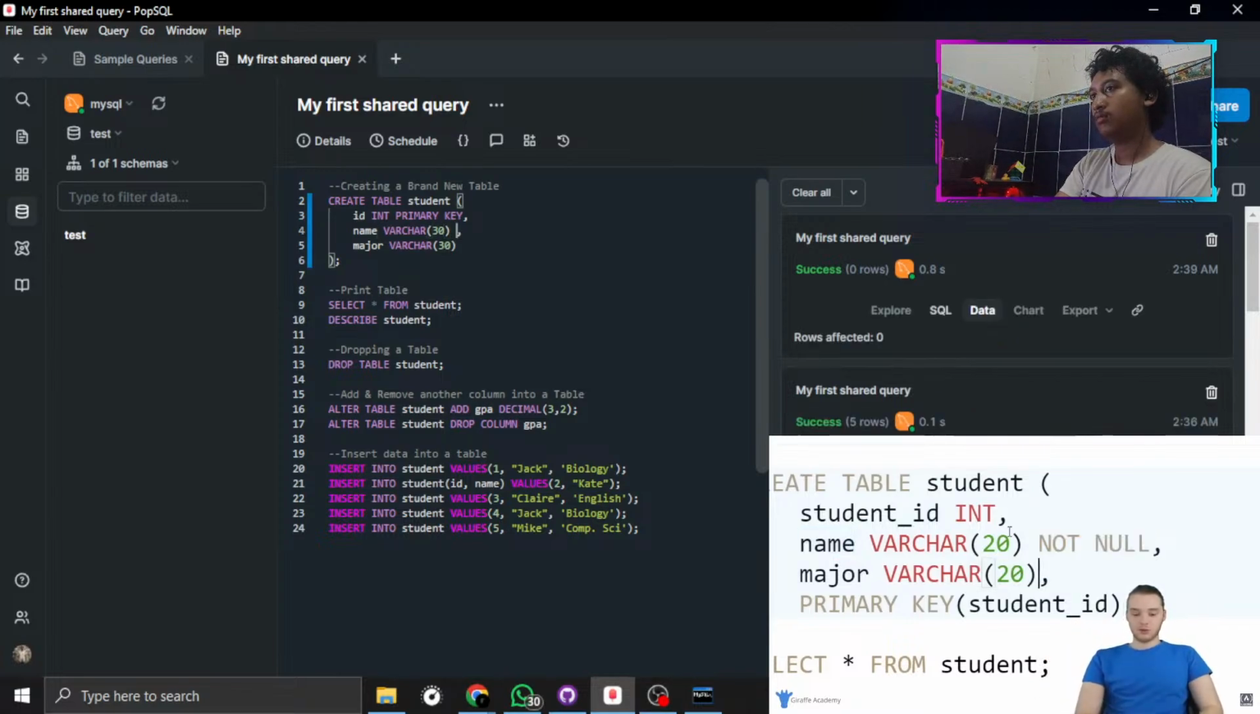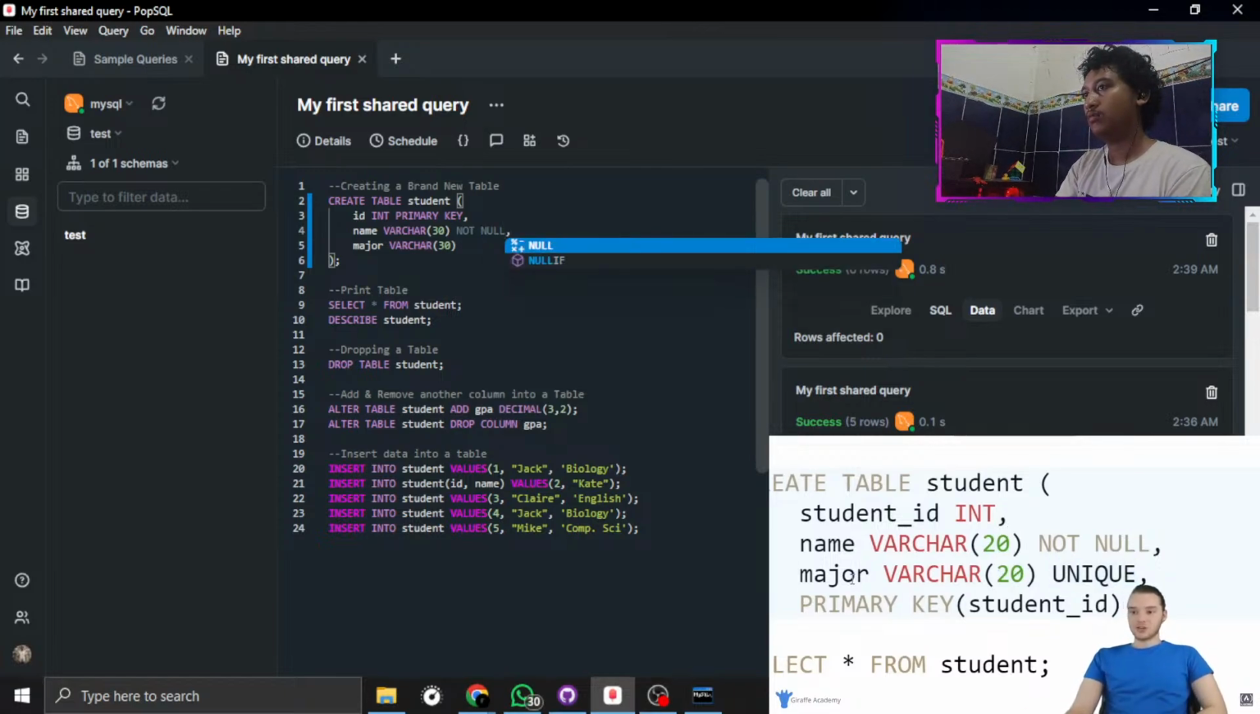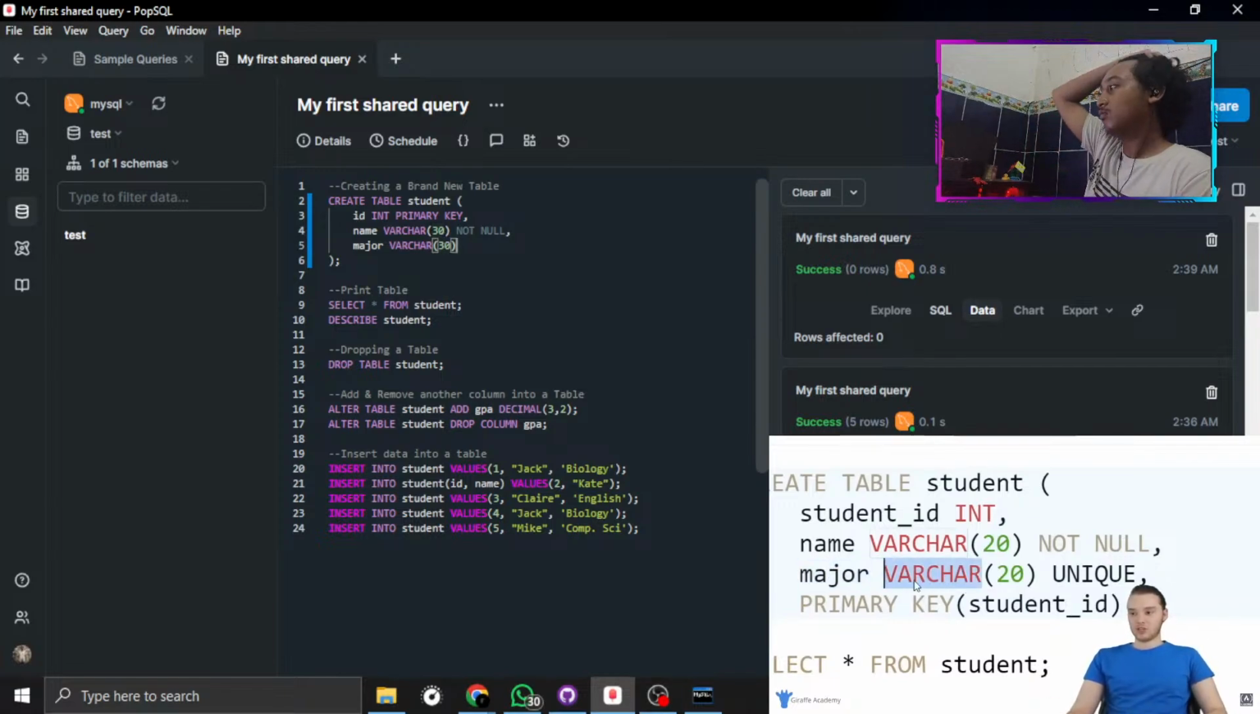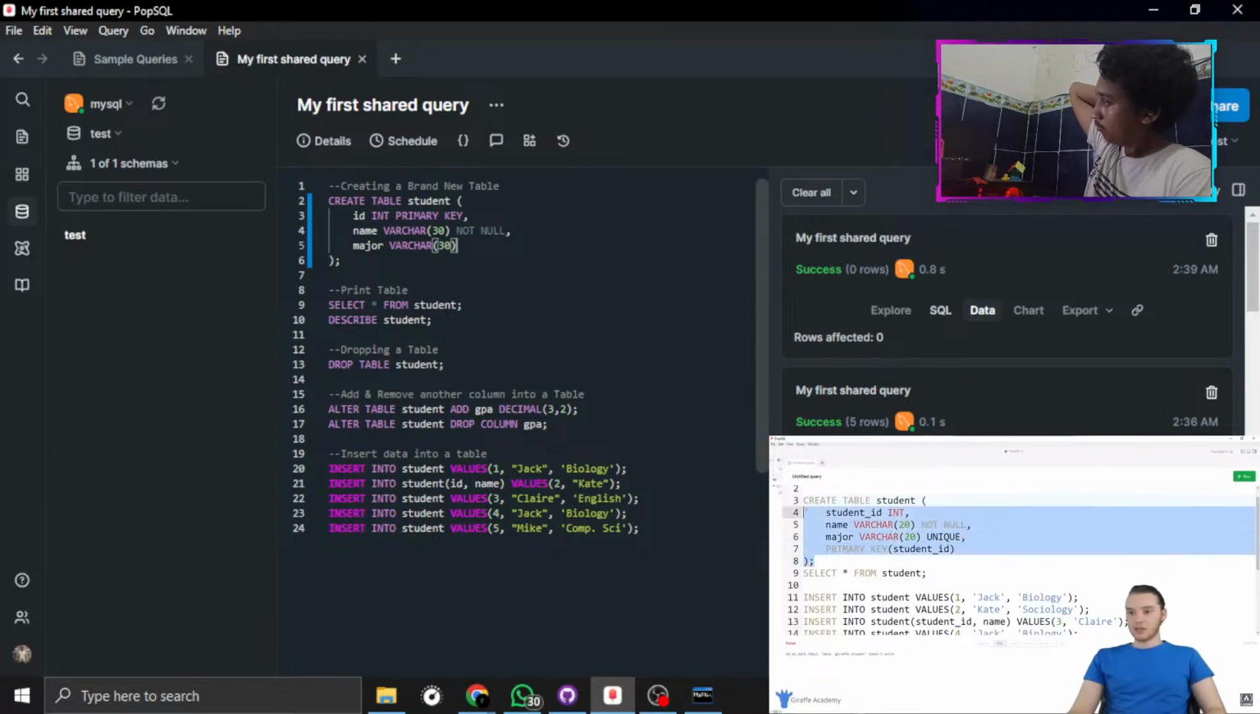I could also do something else, which would be unique. Unique is another keyword which we can use. And basically what this means is that the major field has to be unique for each row in this table. So if another row in the table has the same major as another entry, then that will get rejected. So not null and unique are pretty useful. Now we can create this table.